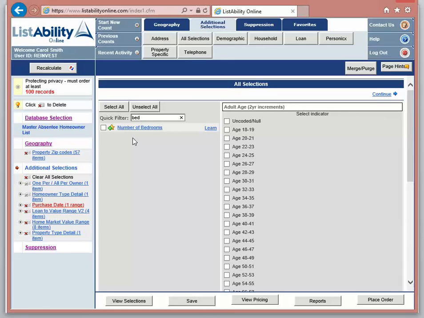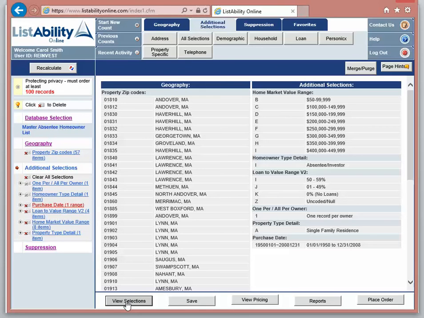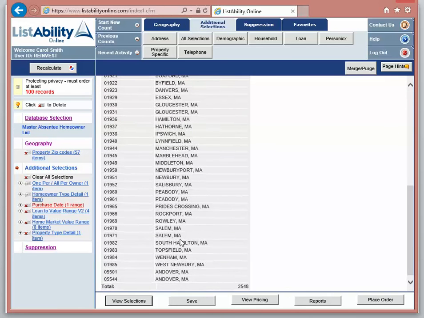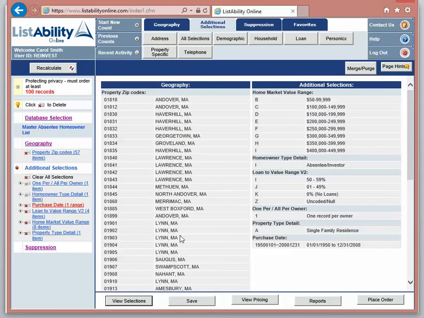At this point, I'm not going to be further limiting my list, but I'd like to talk about a few of the buttons down here. View selections allows you to see the criteria that you've put in so far. So these are all the zip codes in Essex County that I selected, the home market value ranges that we have in there, loan to value ranges. Save means save and leave. You can hit save if you're going to be getting a phone call and want to make sure you don't lose the work you've done, but you'll have to make a copy of what you've done and come back in.